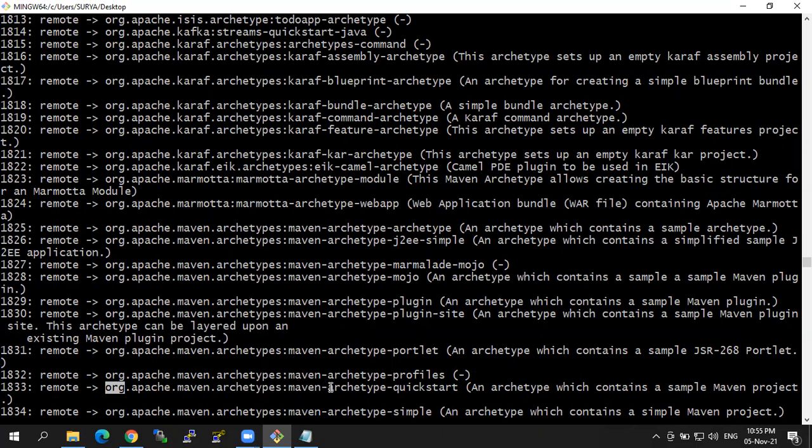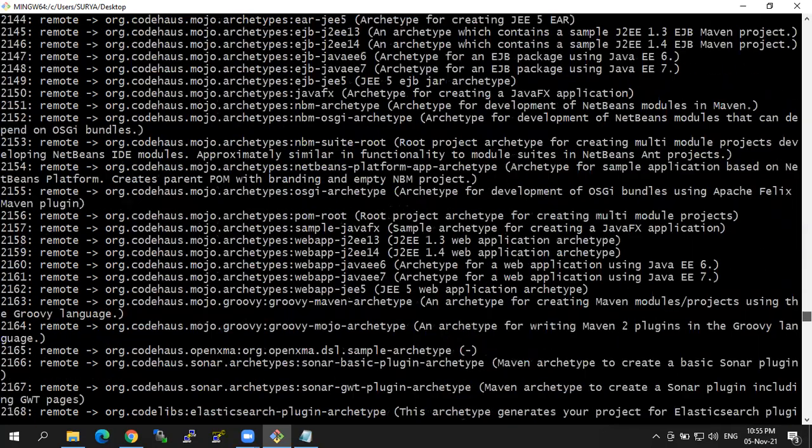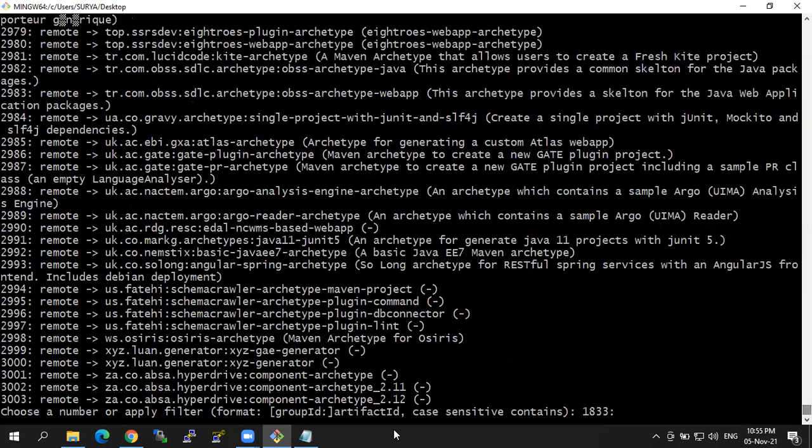It is archetypes:maven-archetype-quickstart. This is the package name. Here org means organization, and Apache is the organization behind Maven. You need to remember this name if you want to practice. The number is 1833. Here it is asking for the number of the package you want to download.